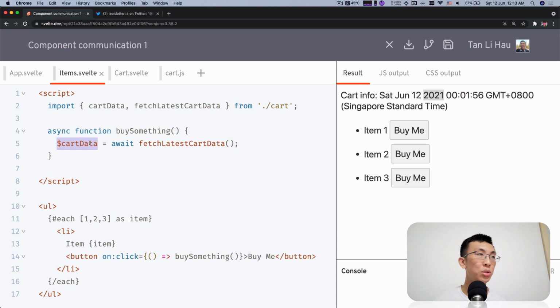This does not feel natural, right? Why would your item cart be fetching your shopping cart information? That does not make sense. To demonstrate how the whole app works, I'm going to click the buy me and you'll see that it will get updates after 1 second.